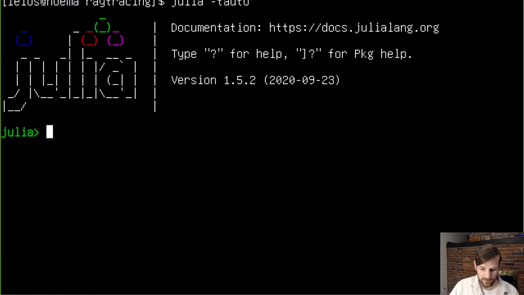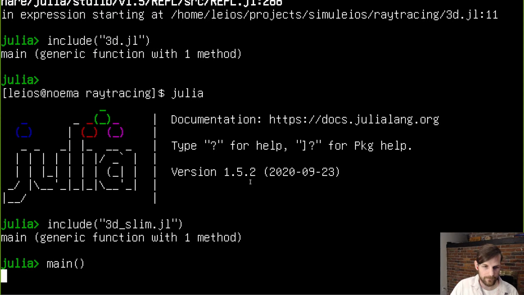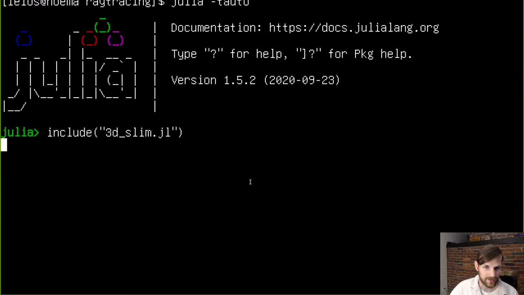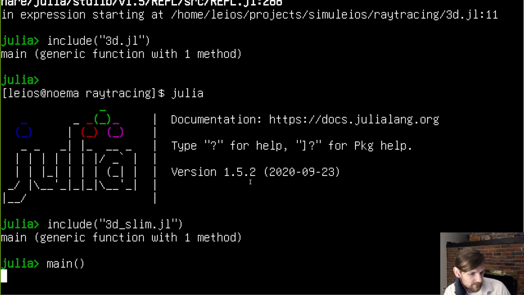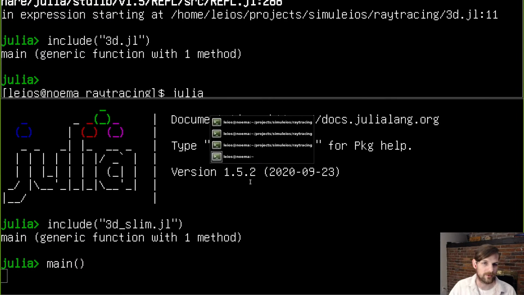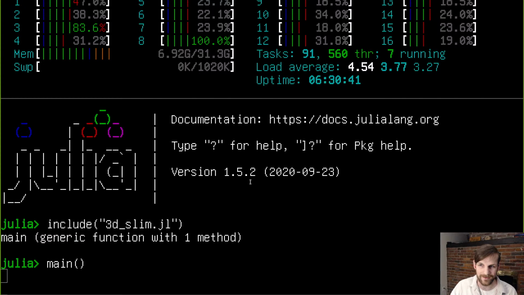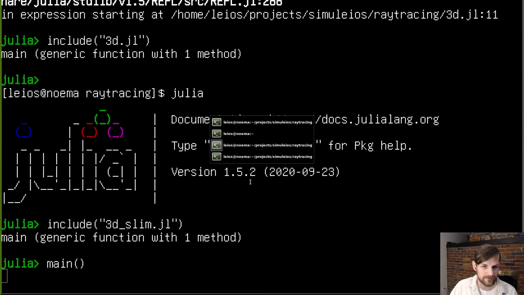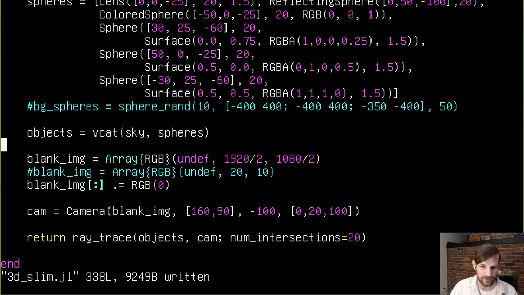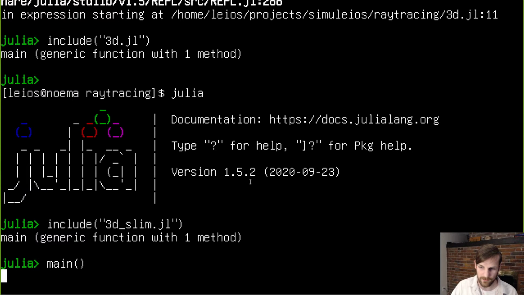So if I then run, again, include 3dslim, and we let this run over here, it is taking a bit longer than I thought it would, though. Maybe it's because I'm also running a stream at the same time. Let me check my cores. Oh yeah, my streaming software is actually taking a significant amount of my compute time, which is why it's taking a bit longer. So what I'm going to do is I'm actually going to make this image even smaller. And then hopefully this should allow us to run it in a reasonable amount of time.